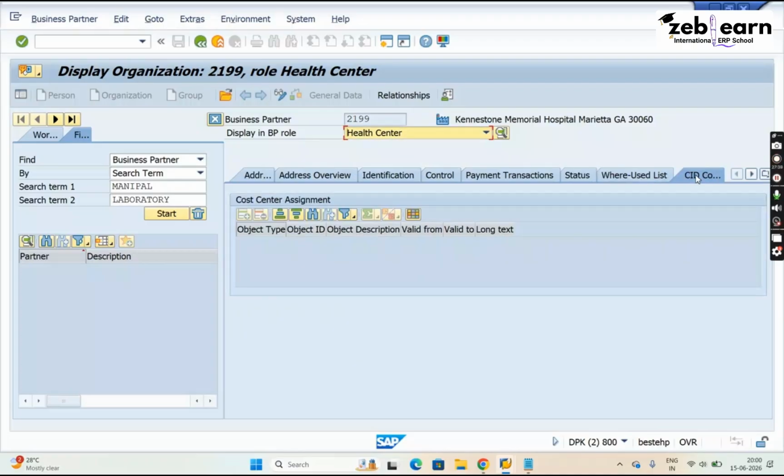So if you know how to create a laboratory, similar data up to 100%, similar data we create for the other 2 business partners, health center as well as external company.